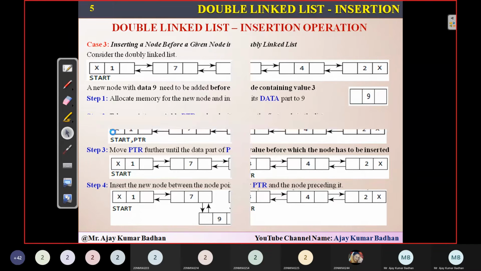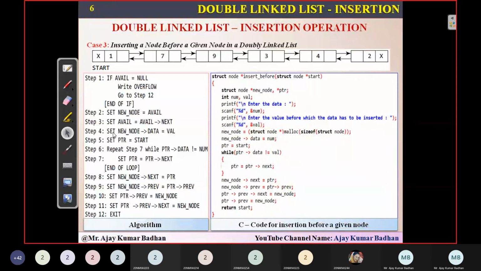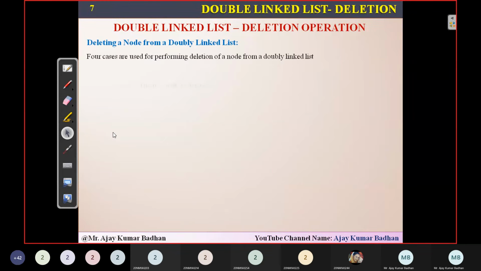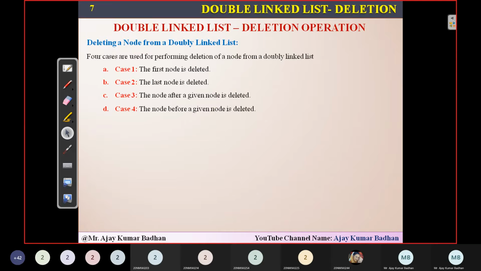So if you talk about deletion, this is the code we have discussed just now, inserting before a given node. Now, if you come to the deletion of a particular node, we have 4 cases here, same like the single linked list. Case 1 is deleting the first node. Case 2, deleting the last node. Case 3, deleting a node after a given node, and deleting a node before a given node. So first one is deletion.